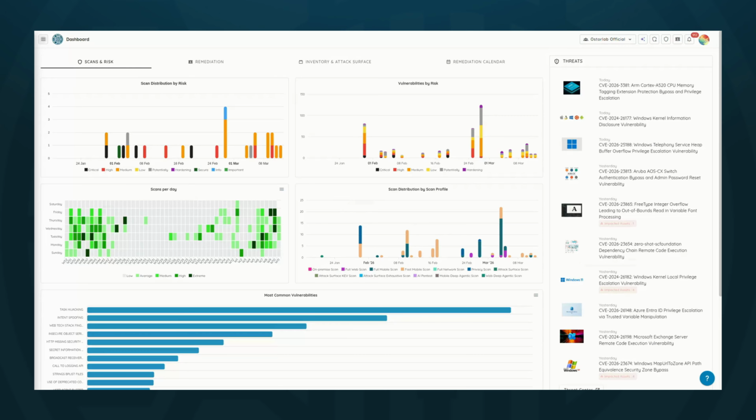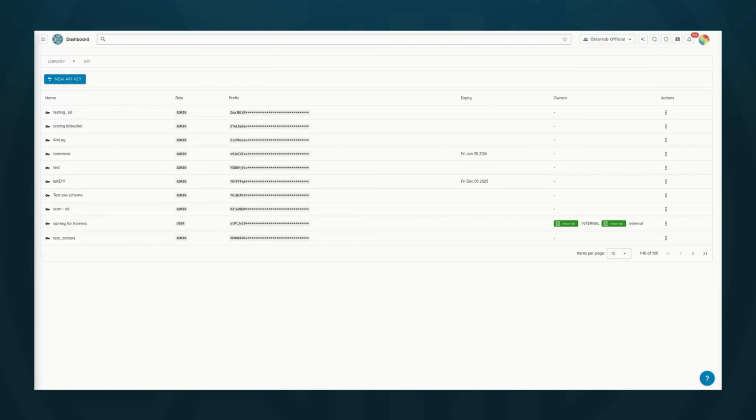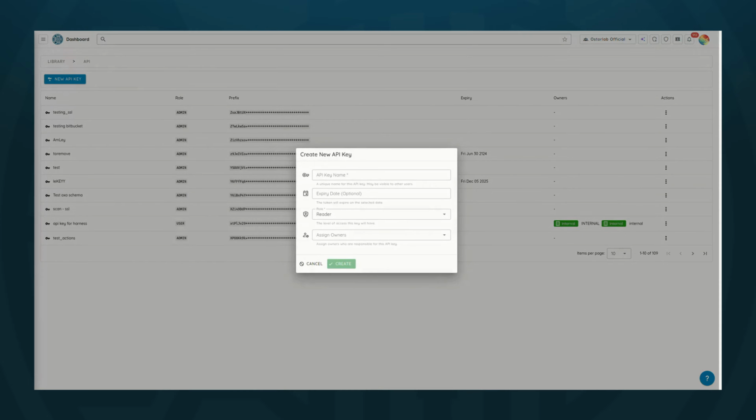Click the menu button. Go to the library. Select API keys. Create new API key.